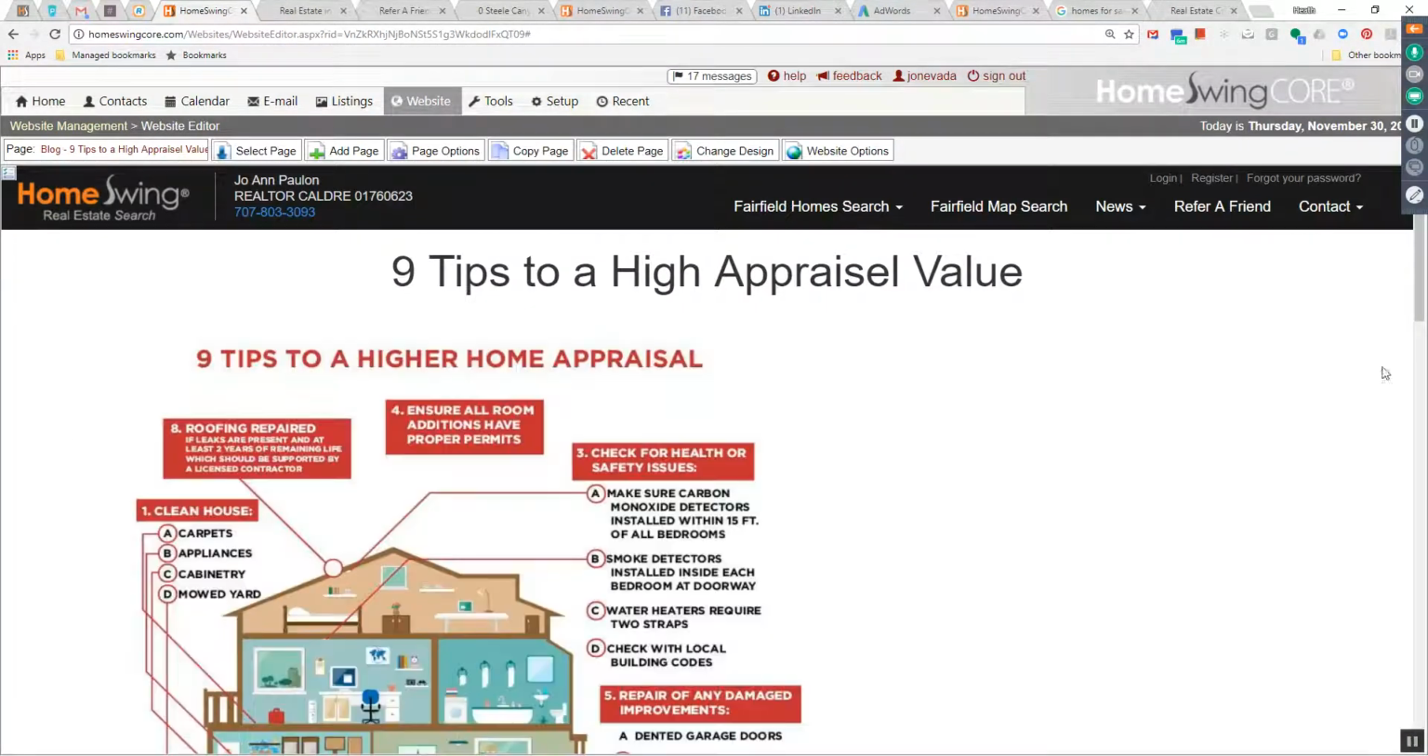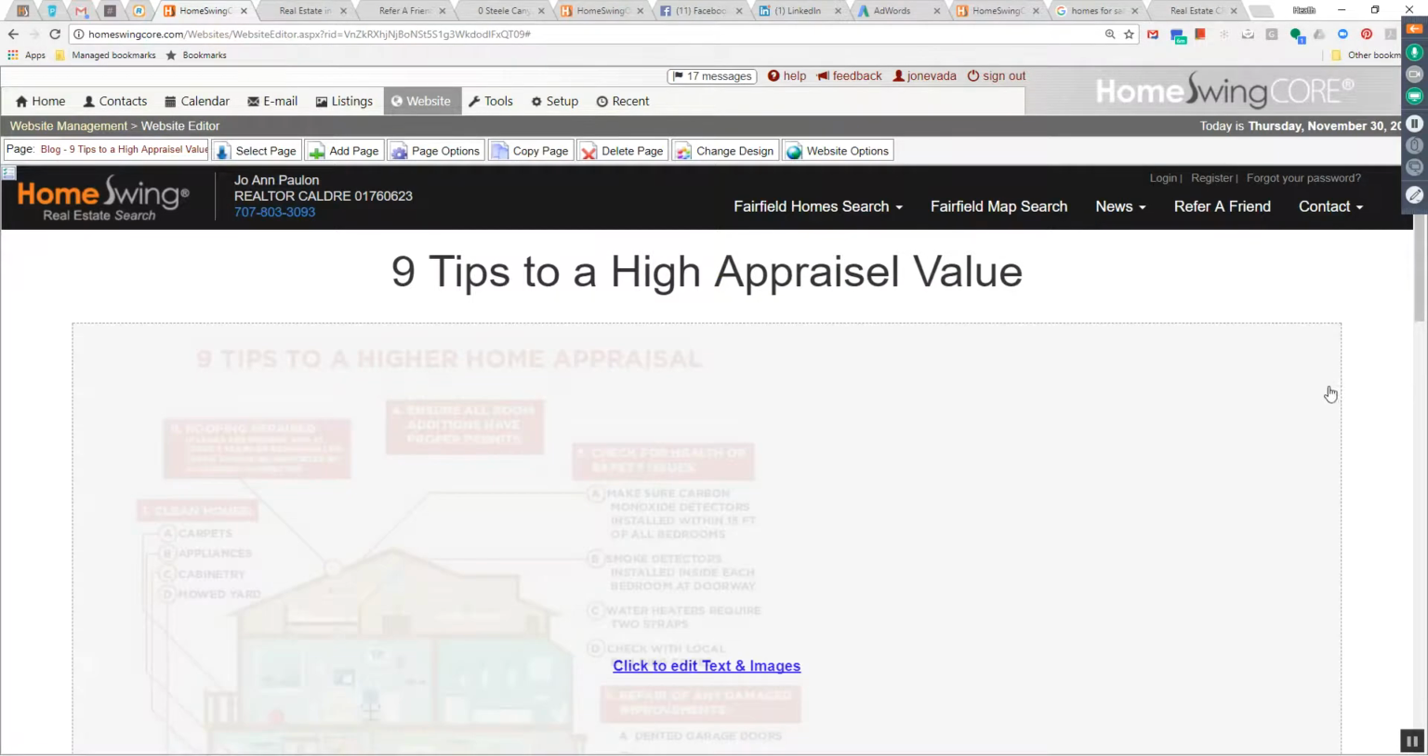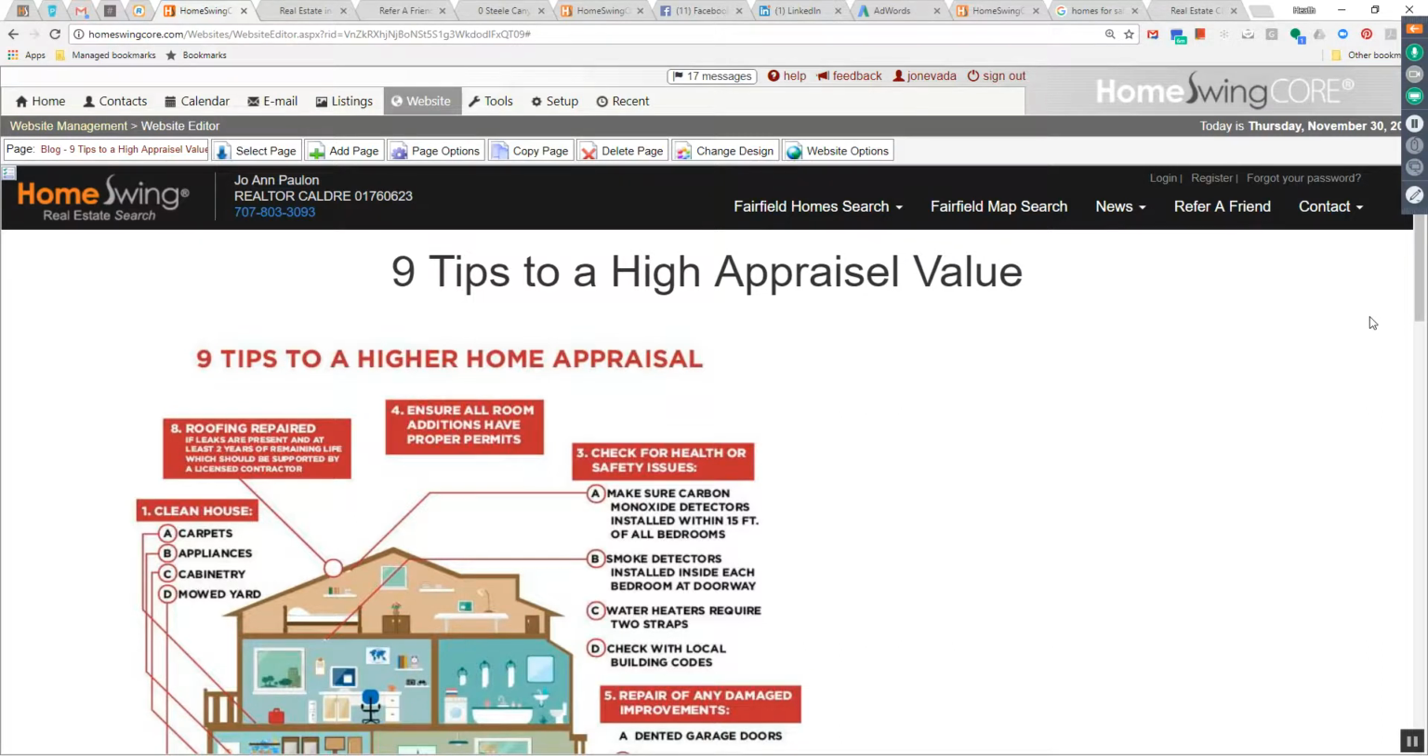One of the key things, let's go over to a blog page that I have in here: 9 tips to a high appraisal value. So let's talk about posting a blog or articles on your website to help you generate SEO to your site. First thing, I'm going to show you how to build a search engine optimized article page here that can do a lot of things for you.